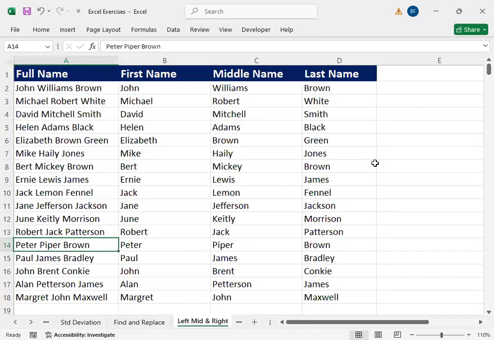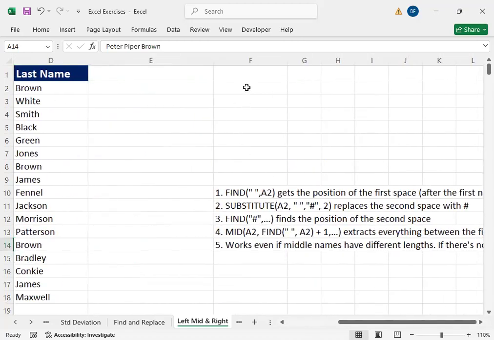Now, what I'm going to do next is explain the rationale of having to extract the full name into three columns, or three names: first name, middle name, and last name. Separating the first, middle, and last names into three columns in Excel is useful for several practical reasons. And here are some common use cases.